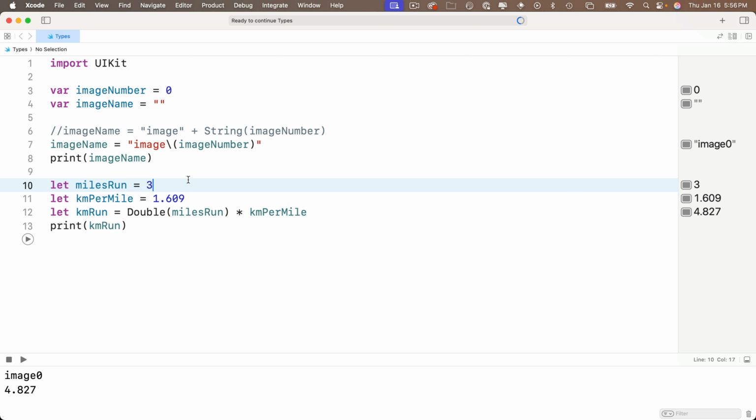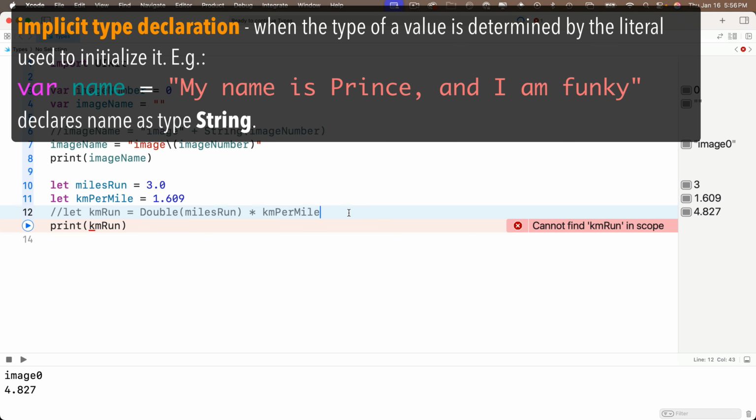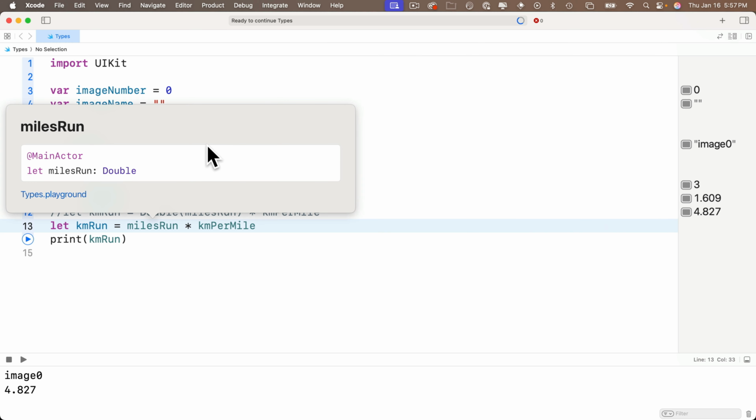Now I'll show you a couple more techniques that could have prevented this error. We could have forced the value milesRun to be a Double. Let me comment out our old let kmRun line first. I could have initialized milesRun to 3.0 instead. The .0 is a decimal, so Swift implicitly defines this value as a Double. Then if we write this line, let kmRun equals milesRun times kmPerMile, we get no errors because if we option click on milesRun, it is now a Double.